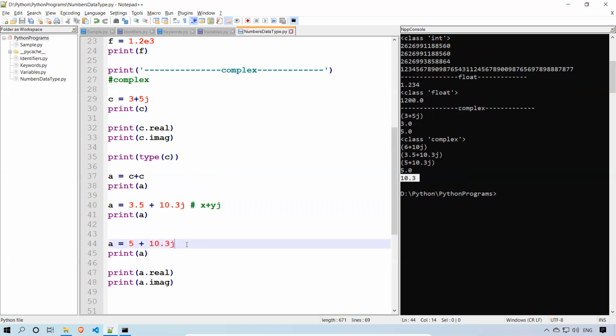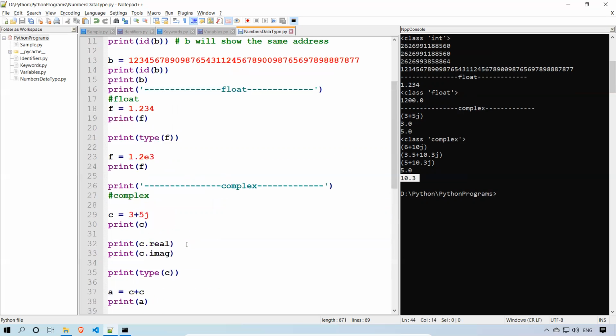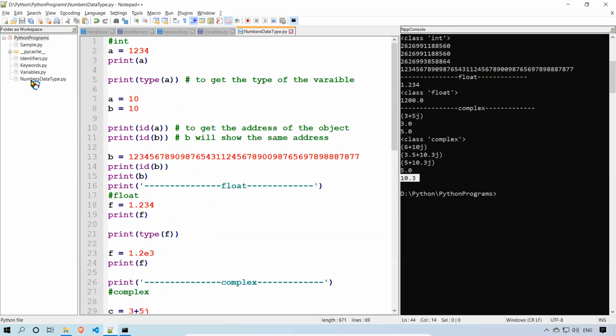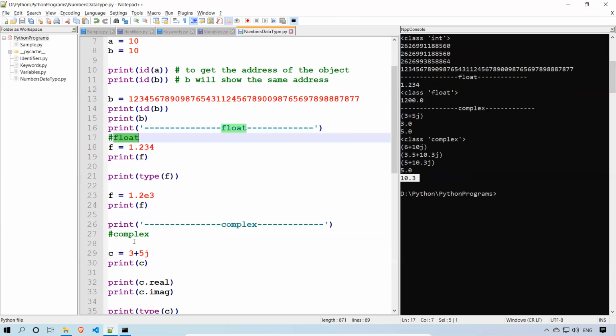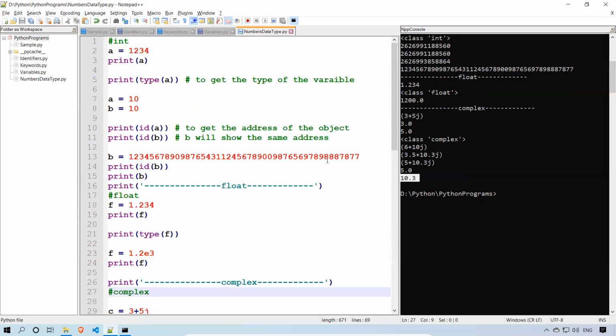Sorry for that confusion. This is all about number data types. We have seen integer, we have seen float, and we have seen complex. So that's all in this video.